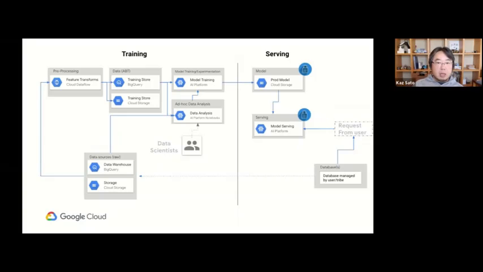So in this case, you are combining multiple products from Google Cloud to build the production scale training and serving infrastructure. For example, you can use products like Cloud Dataflow or BigQuery for extracting the data, and apply pre-processing with those data warehouses at scale.